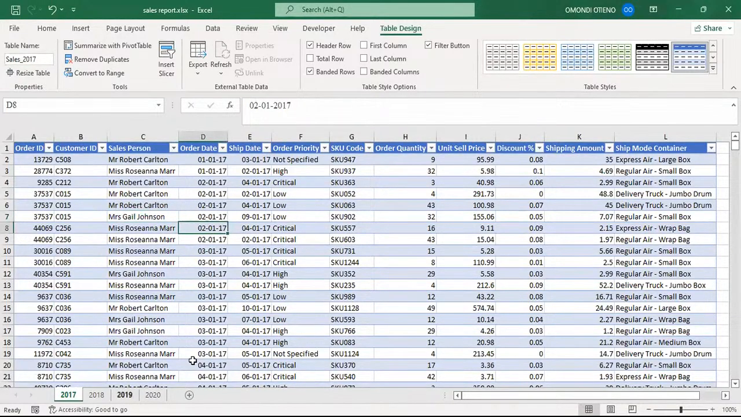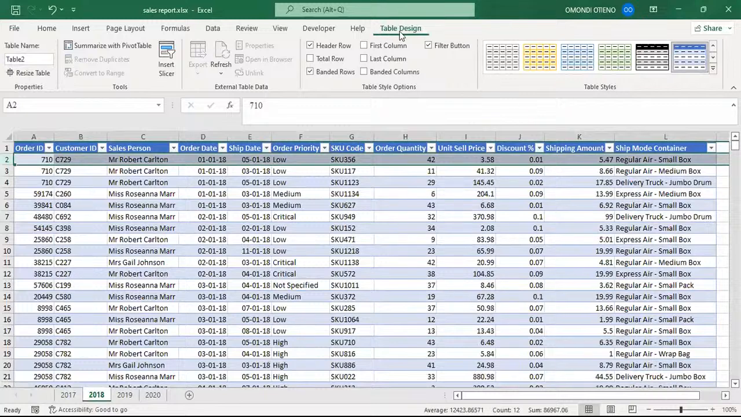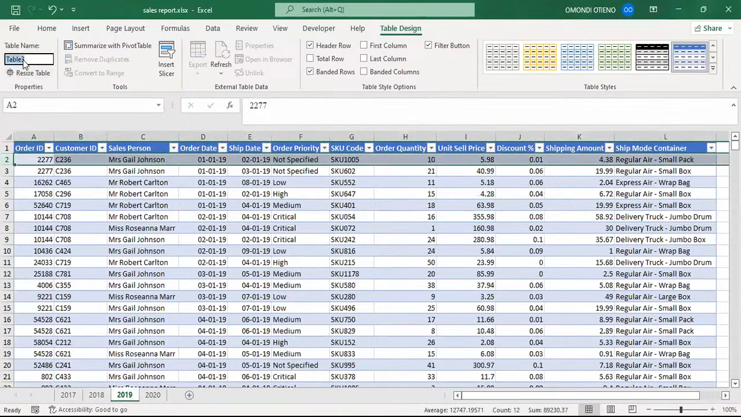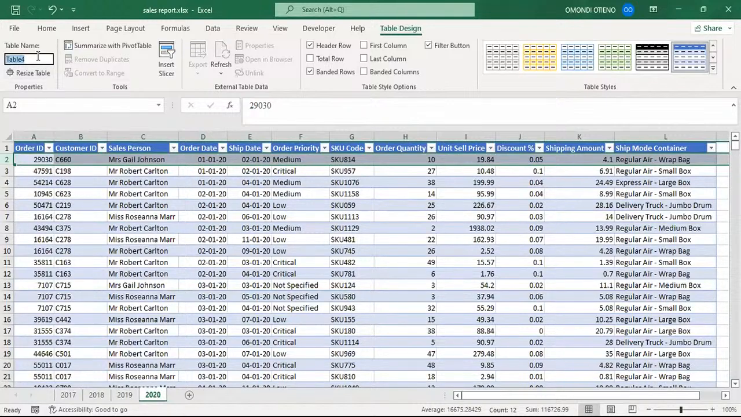Copy it. Then you come to 2018. You go to Table Design. You will see the name of the table here. And then you change that 17 to 18. Come to 2019, the name of the table is there. Change 7 to 9. And then the last one, you come to this part here. Change that to 2020.